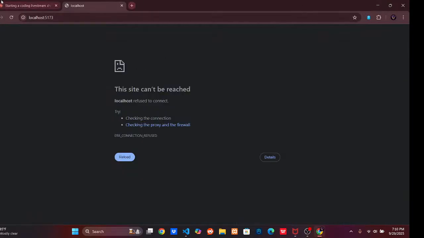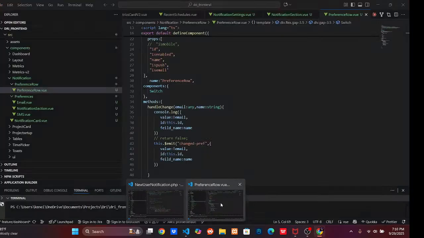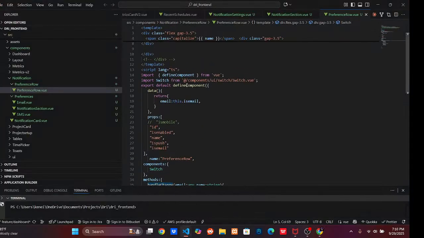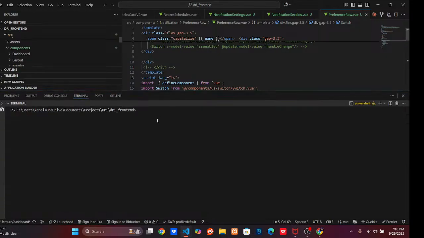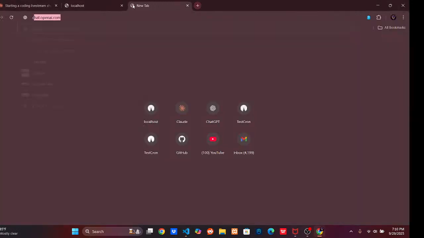Well, let's see. So the last thing I was working on, well, I've come a long way, but I'm working on notification preferences. Let me just show you what it should look like.